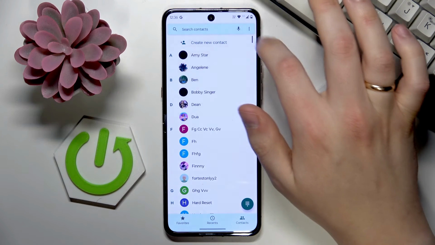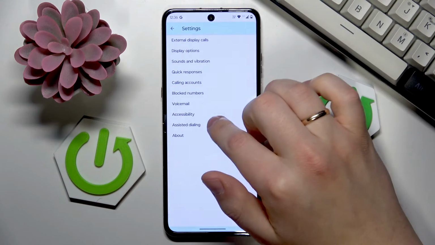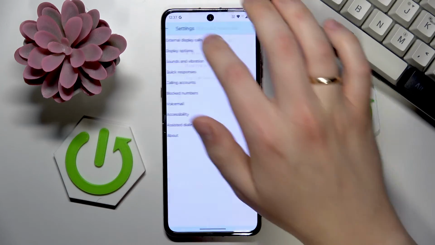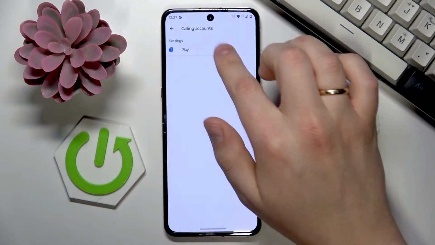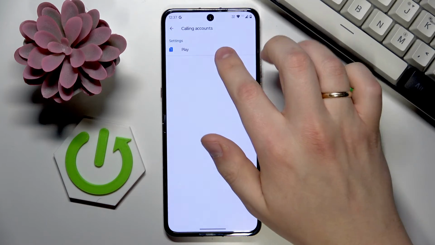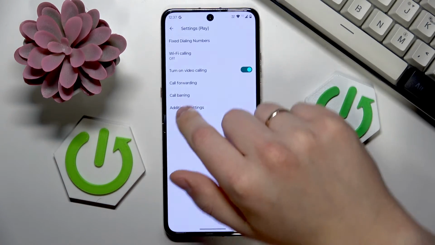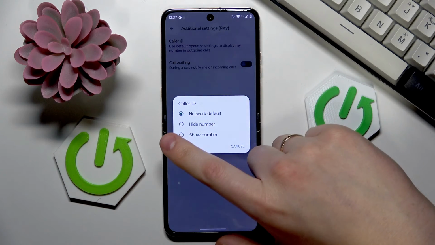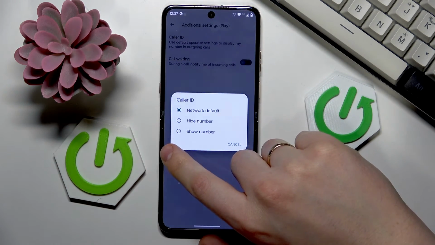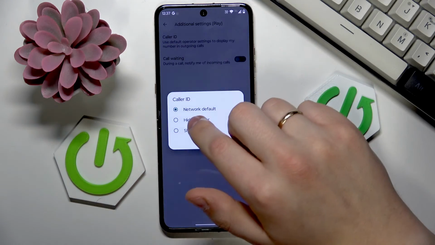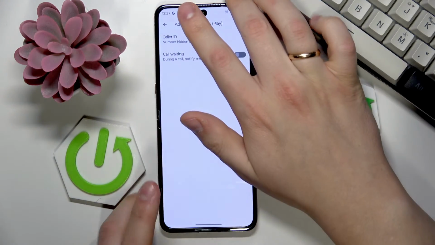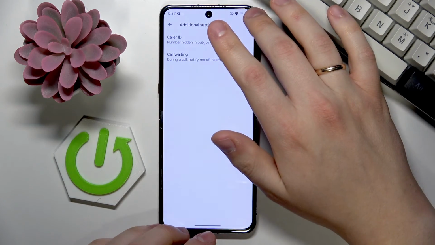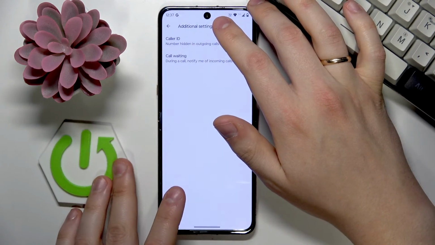Then open the app settings, go into the calling accounts. Select the SIM card you would like to hide your number from, go into the additional settings, and here open the caller ID selection, which I can personally set between network default, hide number, or show number. So now select hide number, and that's it. Your caller ID or your phone number is now blocked to whomever you are calling.